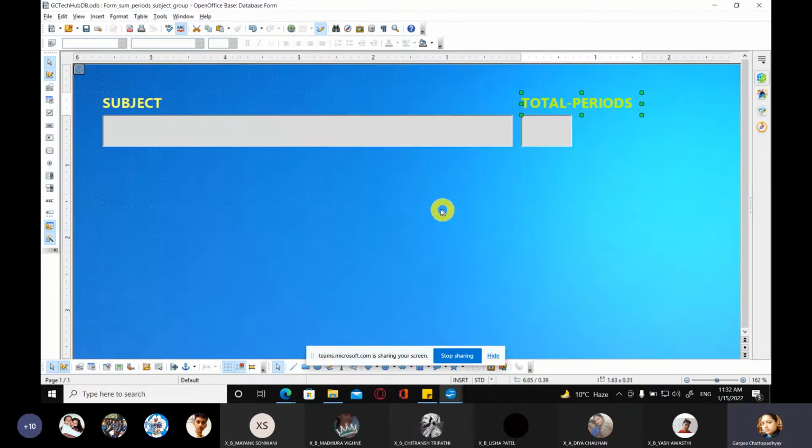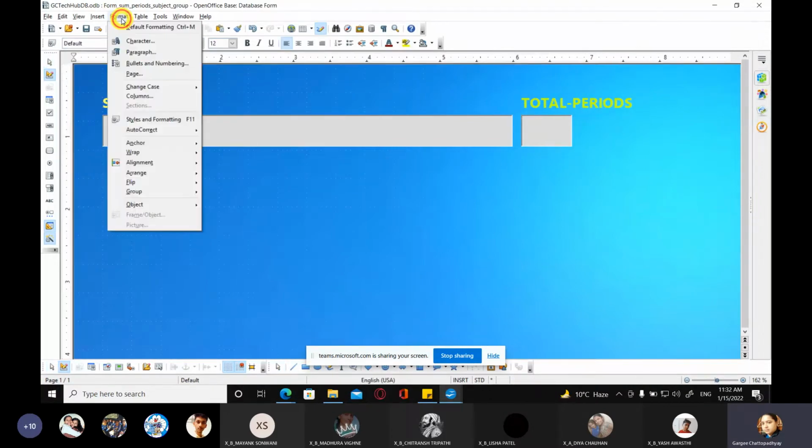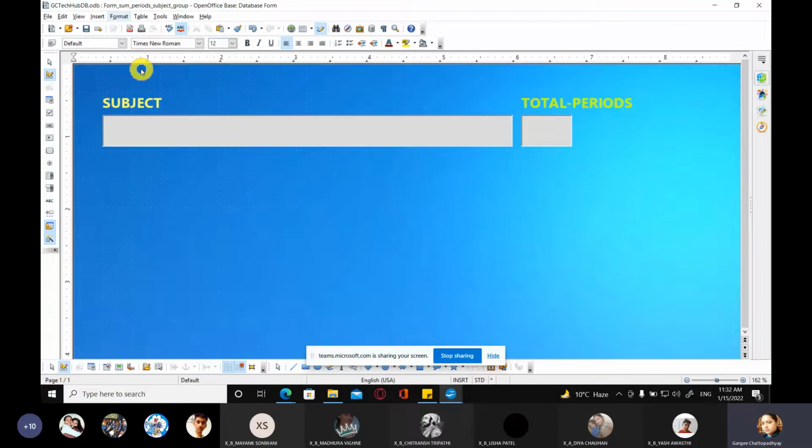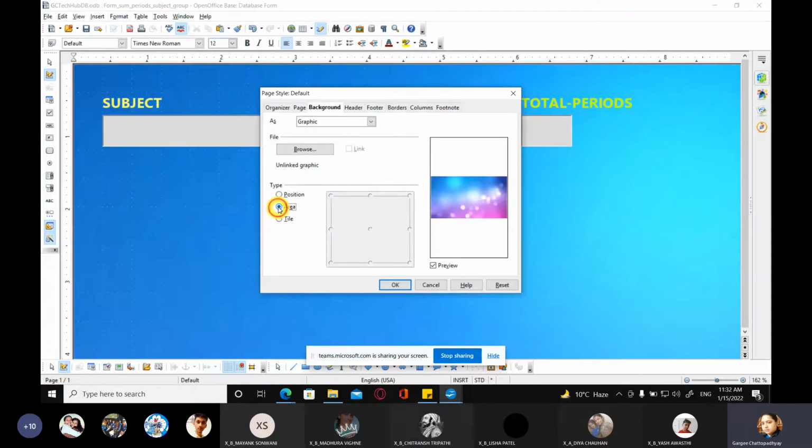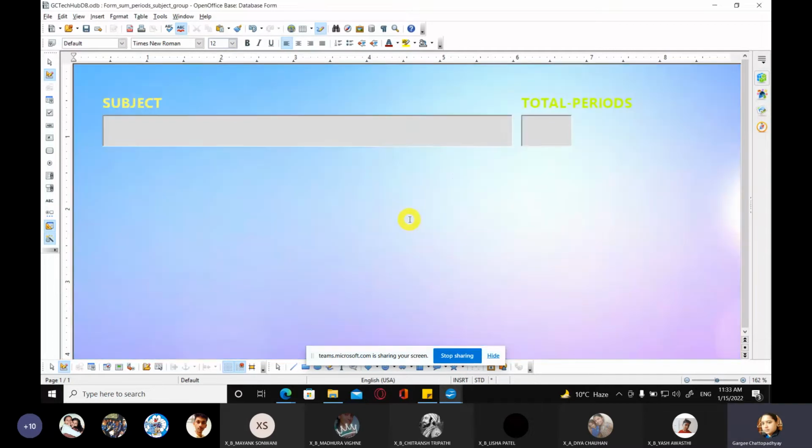And you can see that background image is applied. If you want, you can make other settings also. So I'll go to format, I'll go to page, and this graphic, I can choose it as area, or I can set it as position. Click on OK, and this is it. So you can just give a nice background to your form. Okay, so this way I have set the background of the form.